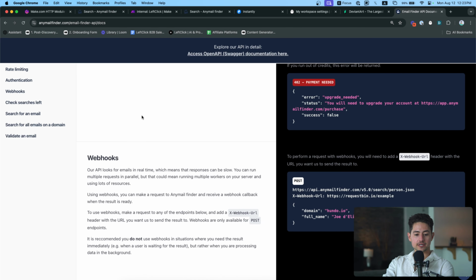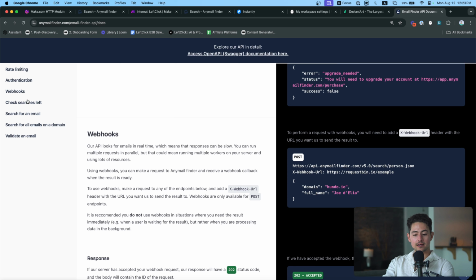The way that we do this is usually on the left-hand side, there'll be, as I mentioned, a table of contents, but these table of contents will all be different endpoints. An endpoint is just a universal resource locator that's specific to a function. So one function might be search for an email. Well, that'll be a universal resource locator that points somewhere else. Search for all emails on a domain, that'll be a different universal resource locator.